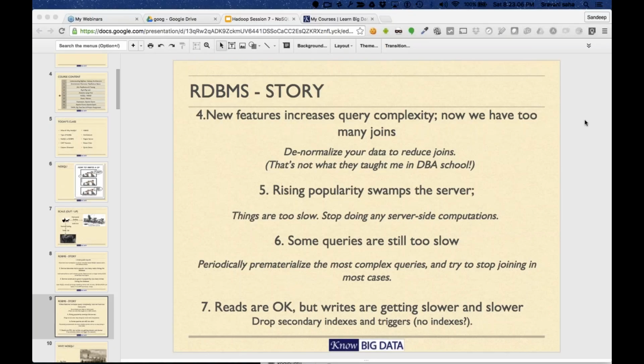So some queries are still too slow. What you do is you periodically pre-materialize the most complex queries. You start pre-materializing, meaning even before the customer has asked for something, we have pre-prepared it. And you try to stop joining in most cases, as we have said earlier.